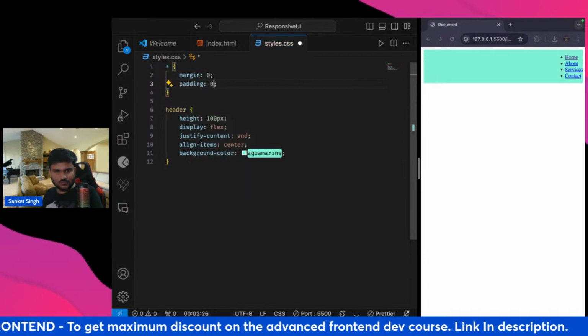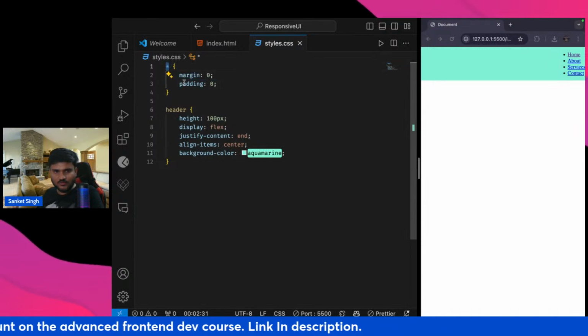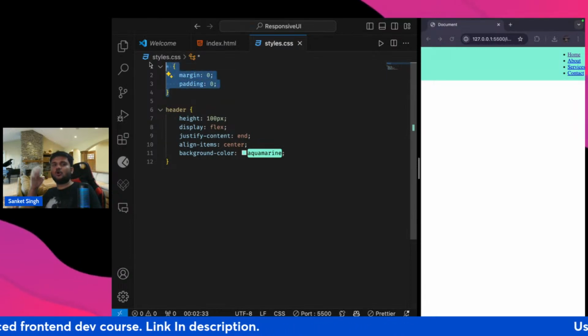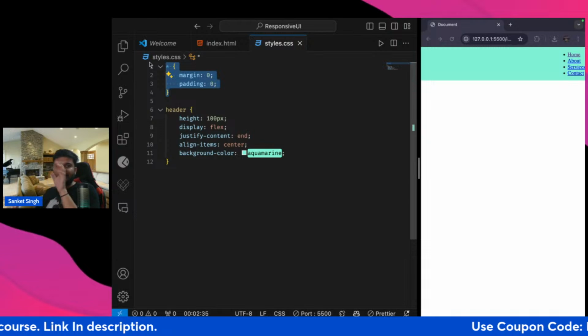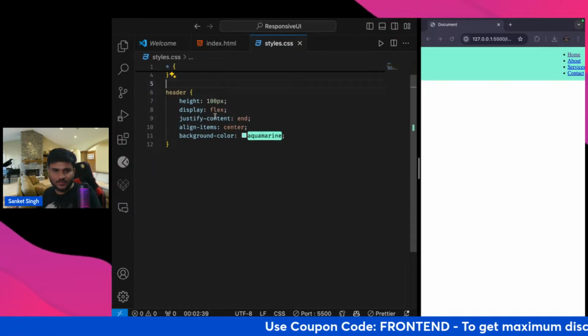What is this star? This star is the universal selector. The universal selector selects all the corresponding elements, so by selecting all of them, we are making their default margin and padding 0.